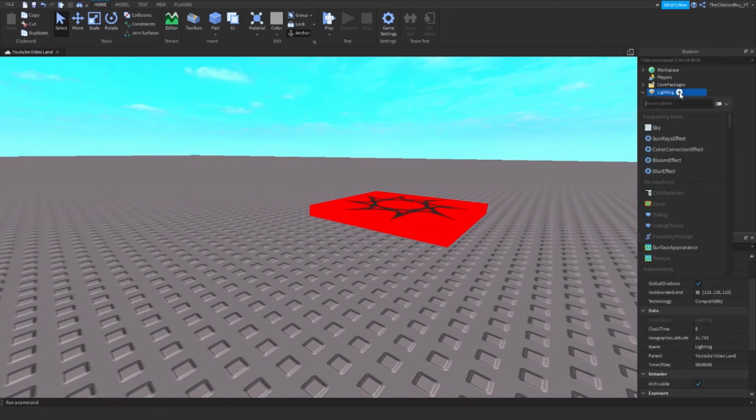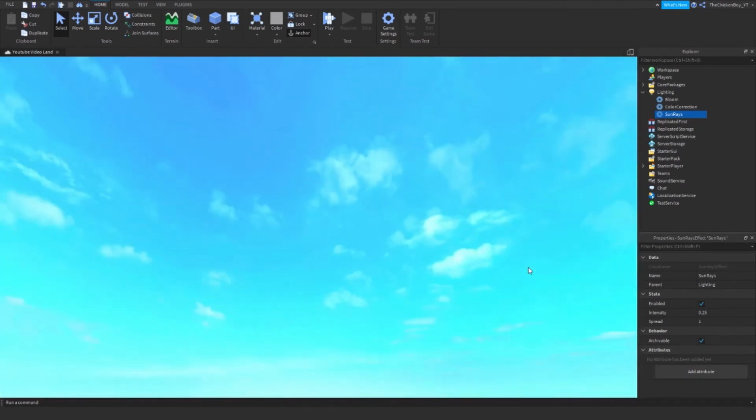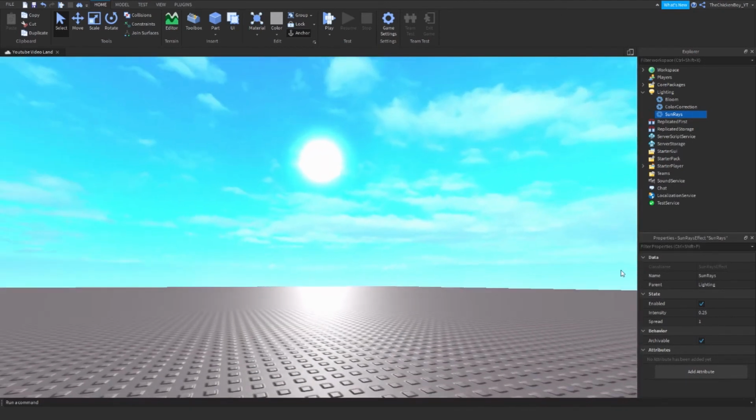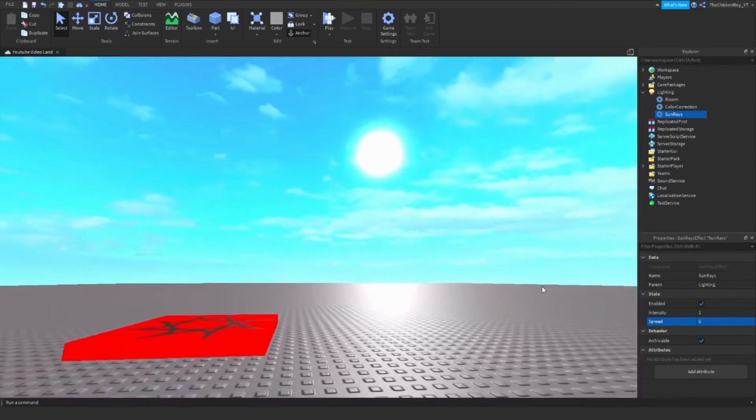So the last thing I want to show you is the sun rays effect, and this is just going to be the intensity of the sun and stuff like that, the amount of brightness that it can cause on some parts of your game. So if you increase that, it's going to make it slightly brighter, and you can increase this. It just makes it brighter, and it changes the sun rays and stuff like that.